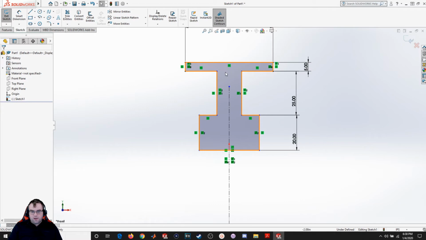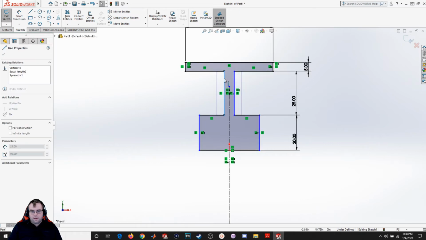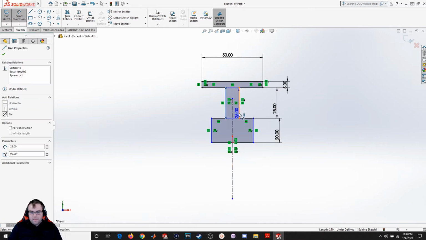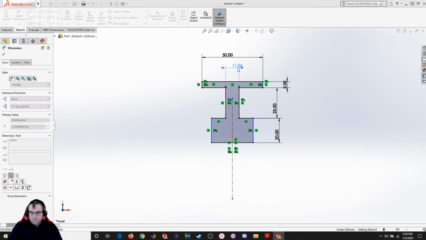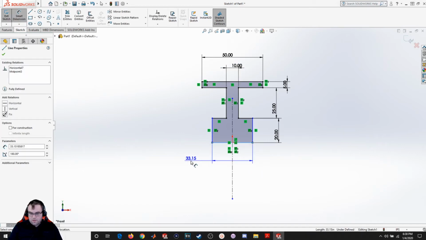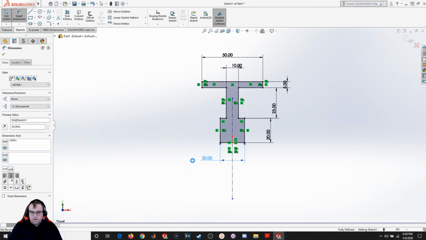But let's take a closer look at it. Still got some blue lines. What am I missing? I'm missing this dimension here. From the drawing, it looks to be 10. So I'm going to go ahead and add that in now. And then I finally got a 20 down here, so I'll go add in 20. And now I've got a fully constrained sketch.